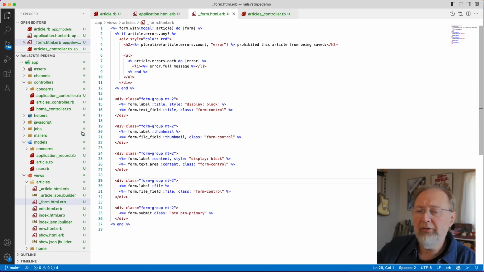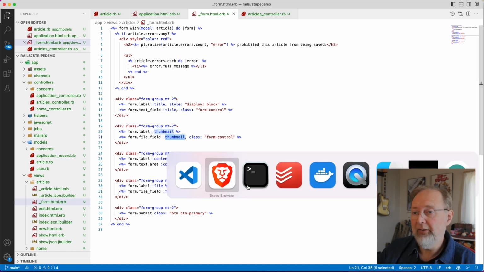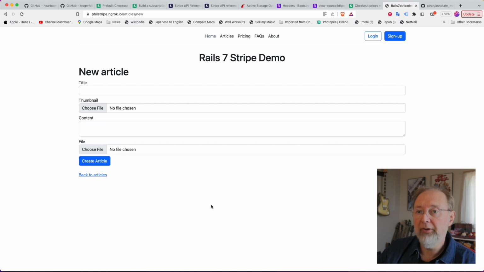And so the way you do it is so easy, again, with Active Storage. We just simply add a file field with the attribute name, and that's it. That's all you do. And now if we refresh this and we create a new article, we can see that we can choose a file to add as the attachment, and we can choose a file to add as the thumbnail. And I think that's done.